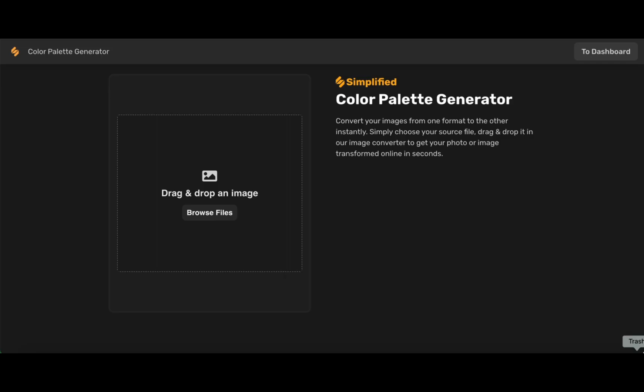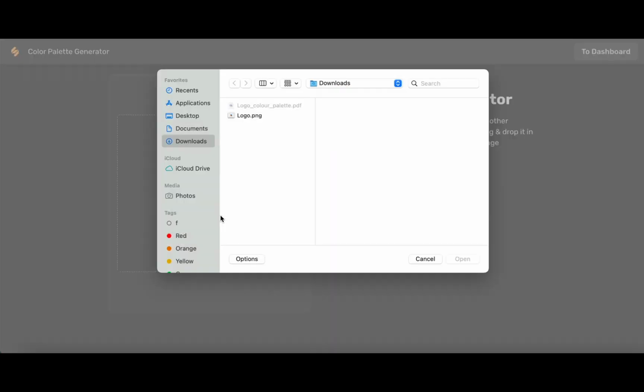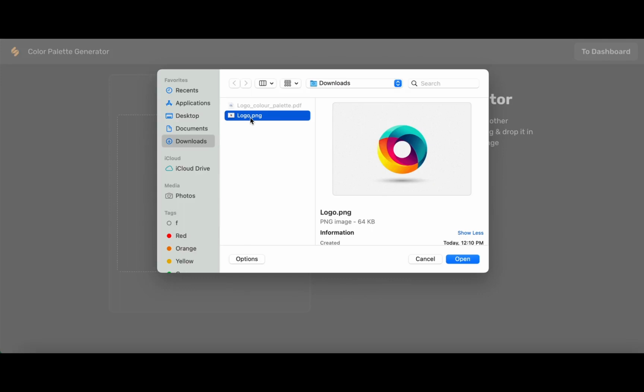With Simplified, you can generate an entire color palette just from an image using this amazing tool. Let's get started by selecting our image. You can either drag or drop an image right here, or you can choose Browse File. I'm going to upload an image of my logo.